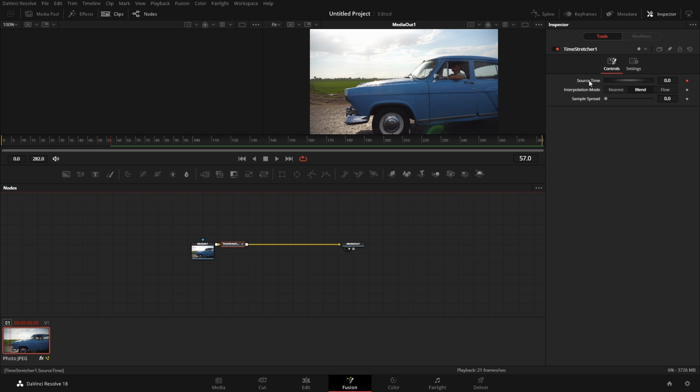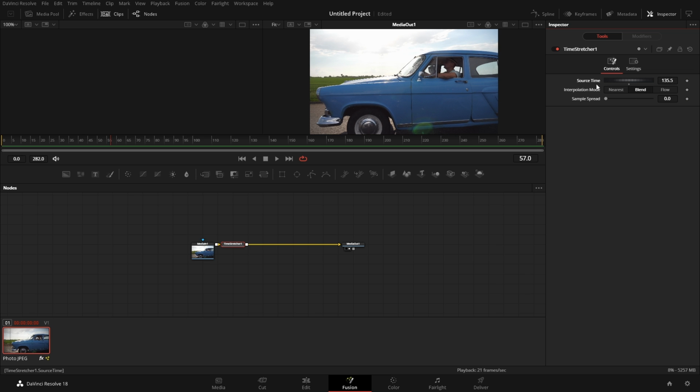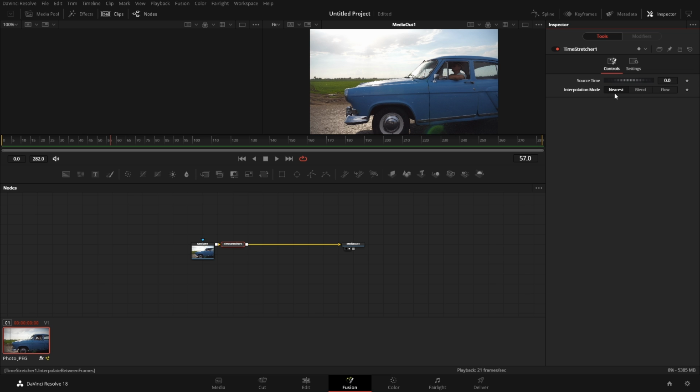We're just going to double click source. What this does is whatever number is in here, that's what frame is going to be on screen. So we want to animate this. First thing for interpolation, let's go to nearest. We want it to be a whole frame. We don't want it to blur frames and we don't want it to make up fake frames with flow. So we'll go to nearest.